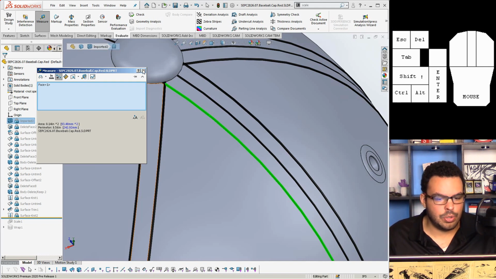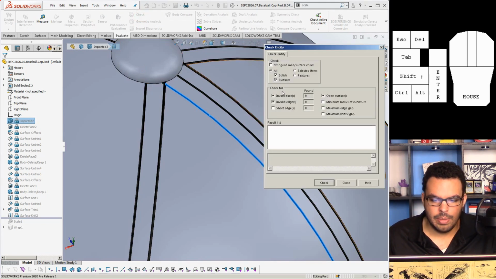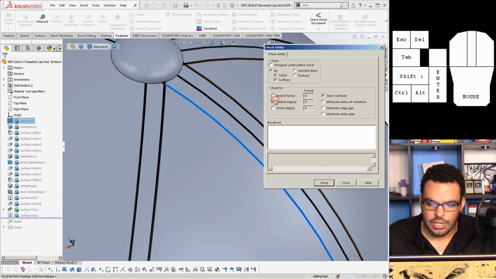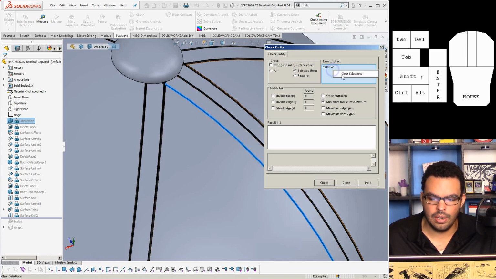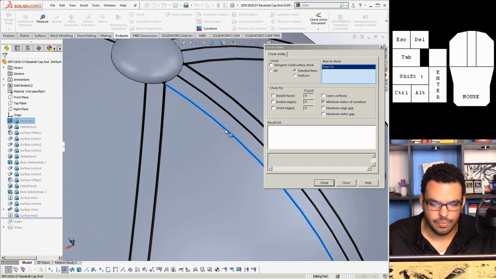Fortunately, we have another trick up our sleeves, and that is the check command right here. So if I go to the check command, this is the thing that import diagnostics likes to run to check if there's any invalid faces, edges, or open surfaces. But instead of checking for all of that, so let me untick those, I can check for minimum radius of curvature. And instead of doing the entire hat, I can just do selected items. I had my face pre-selected, so it threw it in. But if I don't, you might have to get a filter selection here to throw that in there, and then I can say check.